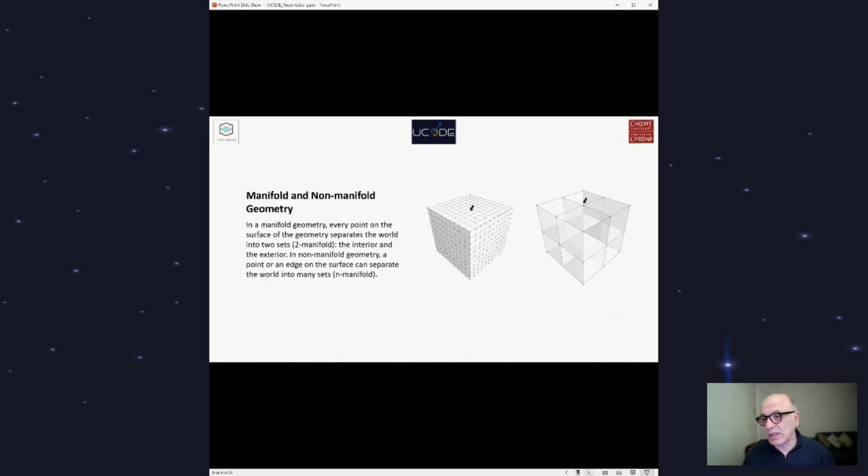But going back to what Topologic is and how it differs from a normal 3D modeling environment: in normal modeling environments that are based on solids, for example, as you can see here, if you look at the cube on the left and you imagine yourself being that point that the arrow is pointing at, and you look at your sets, on one side you see the inside of the cube, and on the other side you see the outside of the cube. That gives you two sets, and that's called a two-manifold.